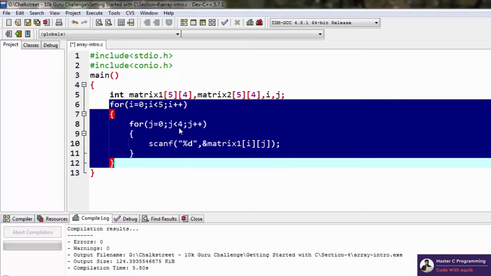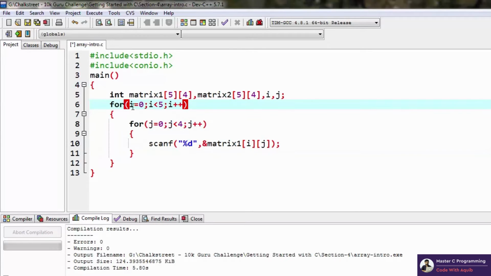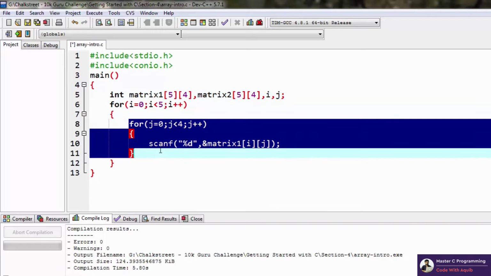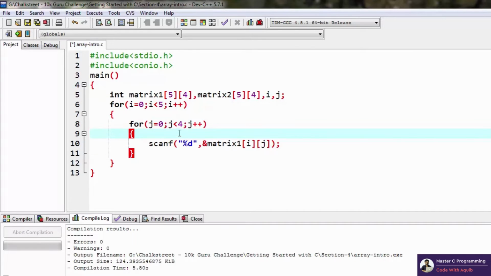Now let me quickly explain what I wrote here. The very first time when this loop starts, the i value will be 0. So when the i value is 0, the j loop will again run 4 times, right? Then the i value will be incremented to 1 and again the j loop will run 4 times. So basically this i loop will run 5 times in total because we have 5 rows here, and this j loop will run 5 into 4, that is 20 times in total, because we need to take 20 values, right? We need to read 20 values and store them in the matrix.